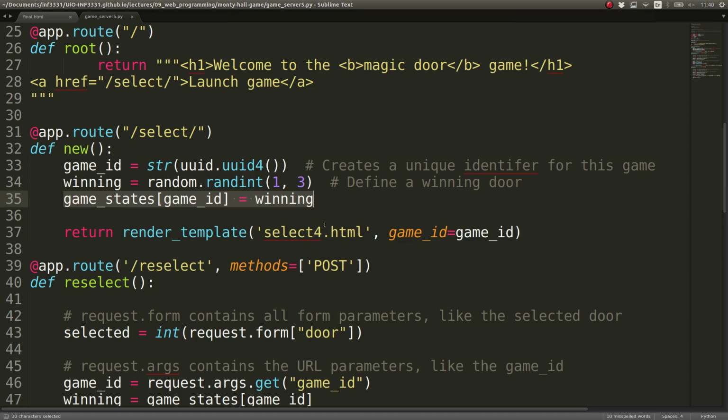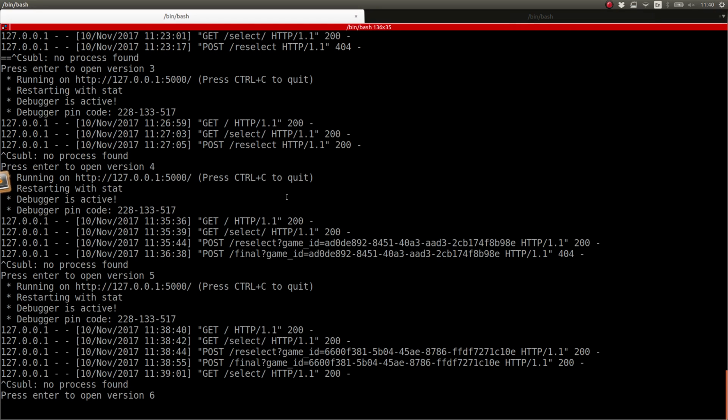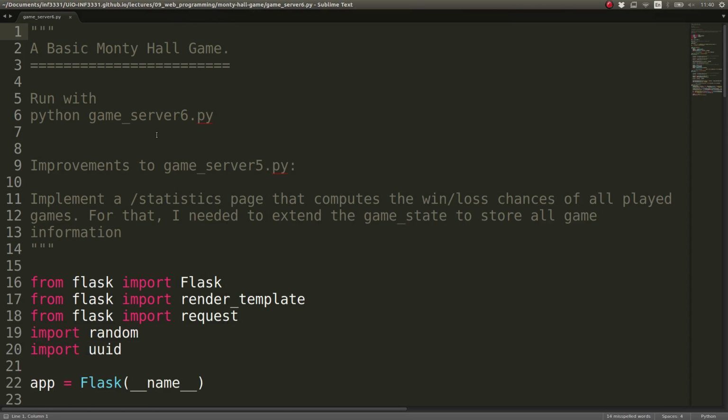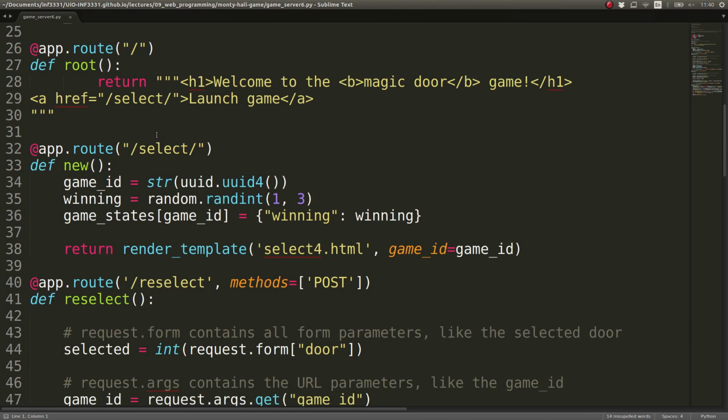So in the next version, I've extended these game states a little bit. Instead of just storing the winning door, I store an entire dictionary for each game, with various different pieces of information.